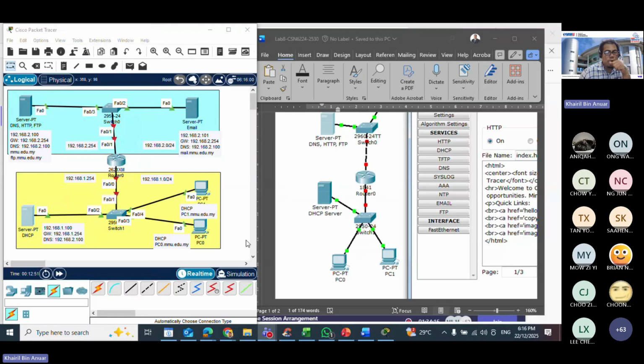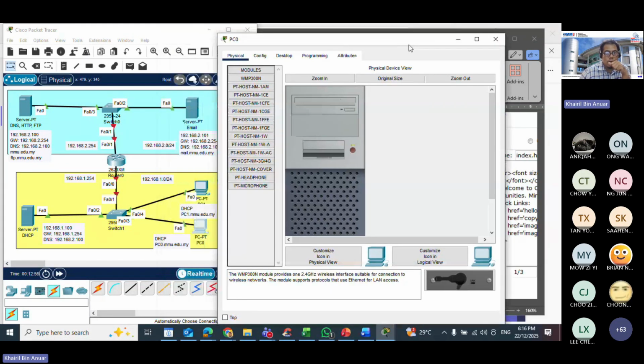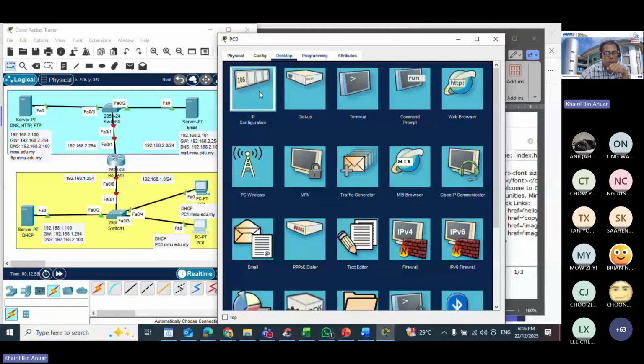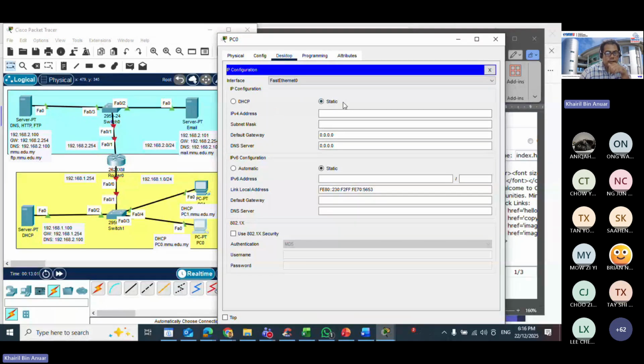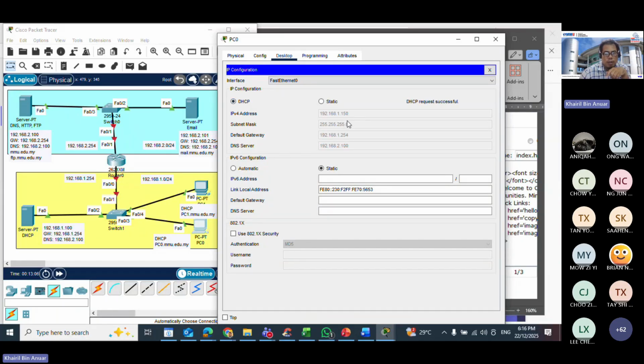Okay, and then you open your PC0, right? Go to your desktop as usual, IP configuration. Now instead of static, we want to get from DHCP. So you choose DHCP. Okay, wait for it, and supposedly it follows whatever you configured for this DHCP server, right? Just now we said that it starts with 150, so now it's okay. And then the default gateway is 254, and the DNS server is 2.100. Okay, so this is in line with what we wanted to have.